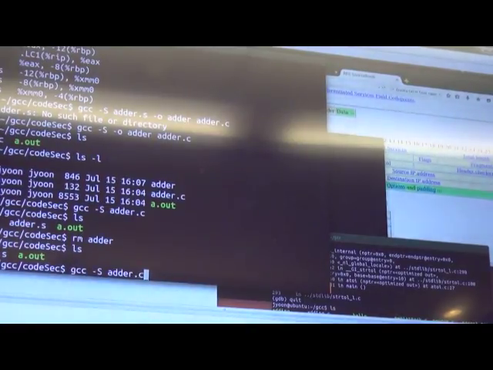This is the command to generate assembly code. What is assembly code? That is the machine code, which is being executed at the lowest level. That assembly code is generated from your C coding list.